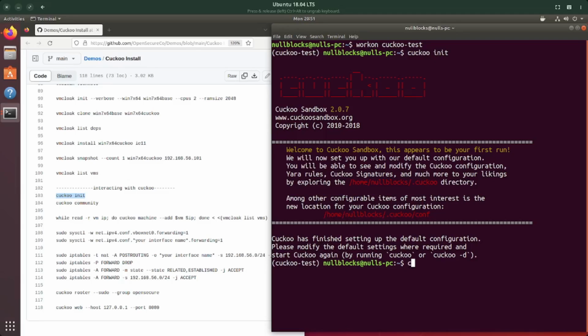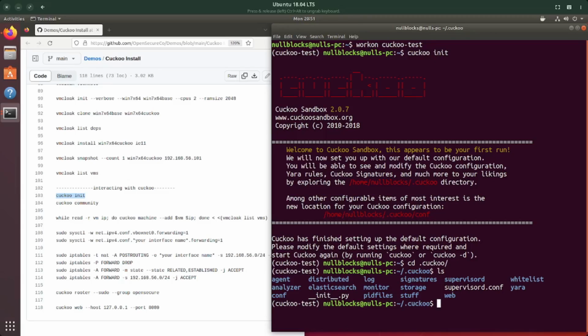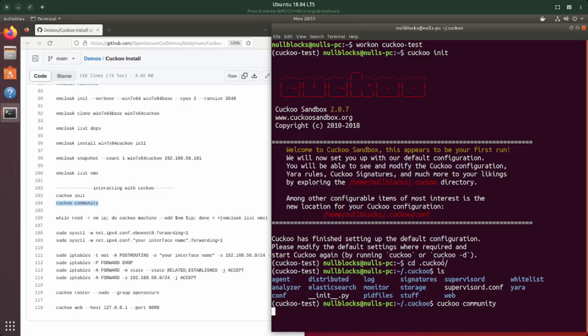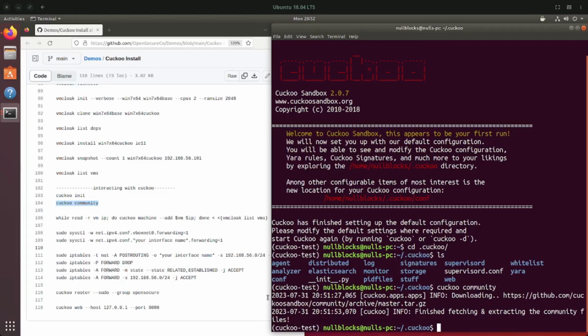Okay, let's change the directory to .cuckoo. Okay, we can see all the files. Let's initialize it. It will download from the Cuckoo GitHub. It's done. Okay, there are a few more steps. There are a couple of steps before executing our final Cuckoo Sandbox.